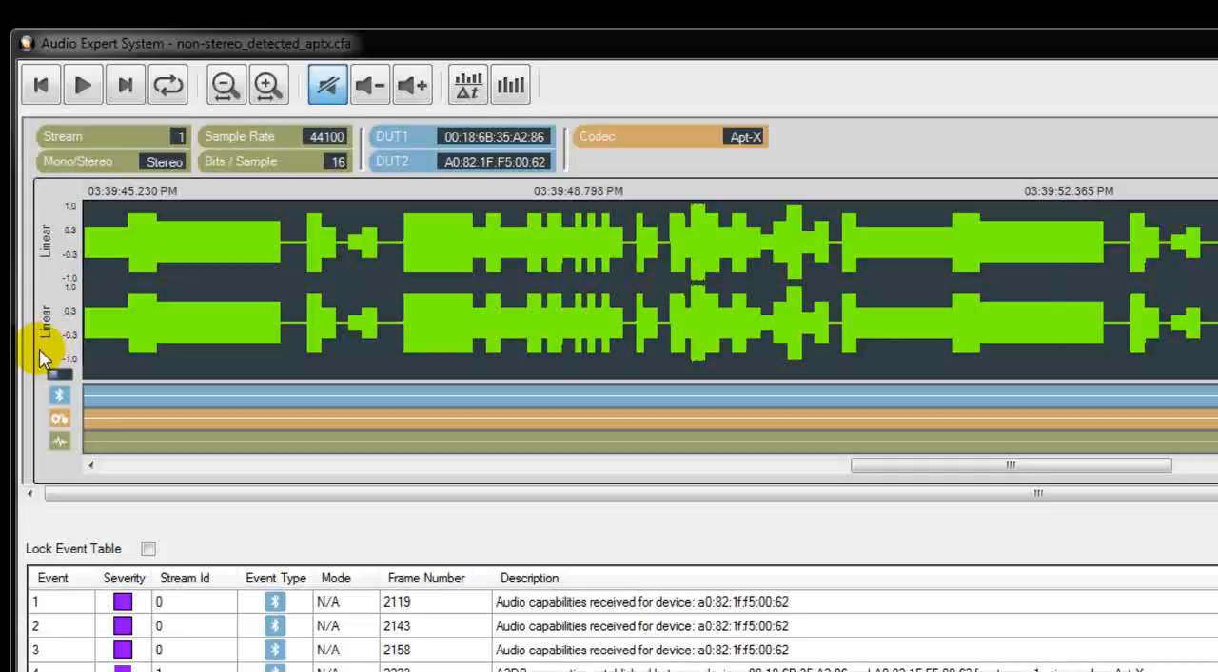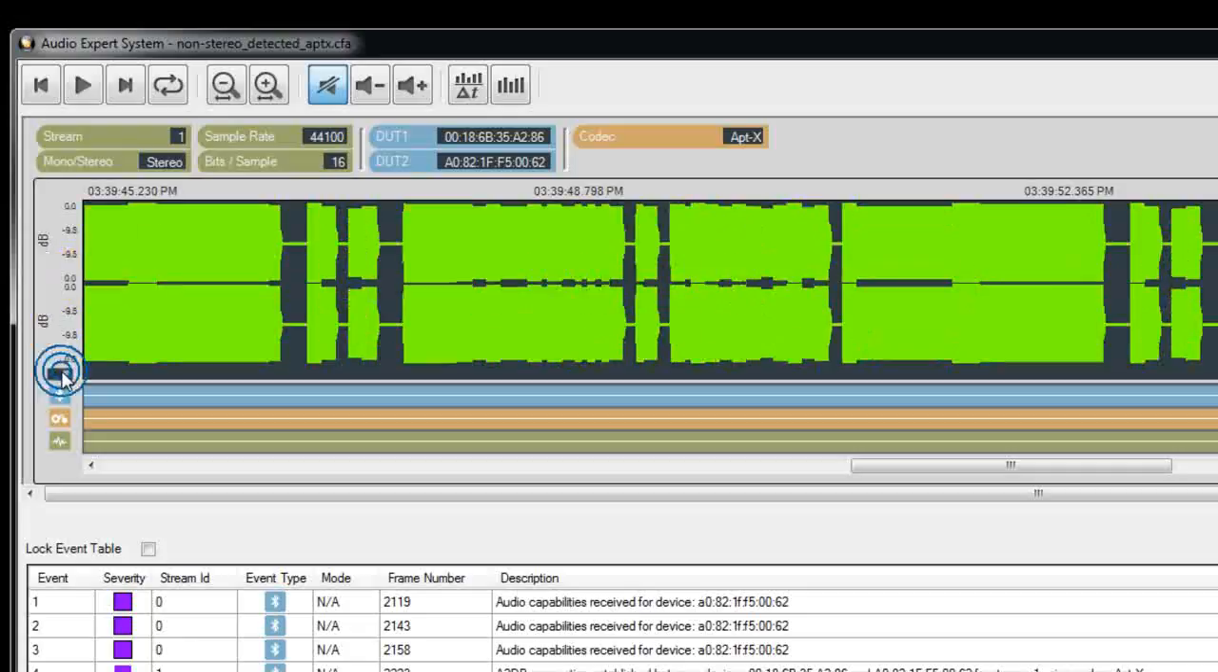The default is a linear scale. This is a relative measure with the maximum amplitude being 1.0 and the minimum is minus 1.0. Clicking on the scale selector will change the amplitude scale to decibels. There is a corresponding visual change to the waveform since the scale is logarithmic. In the decibel scale, the maximum value is 0 decibels and the minimum is minus infinity.